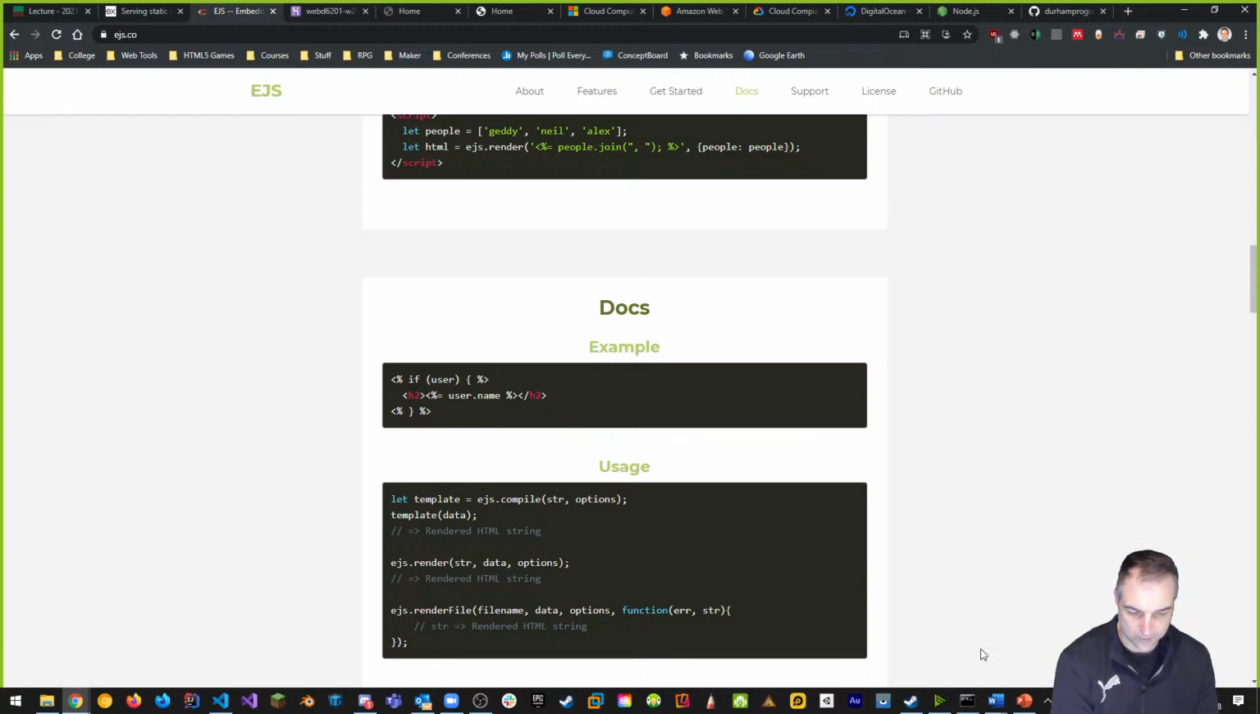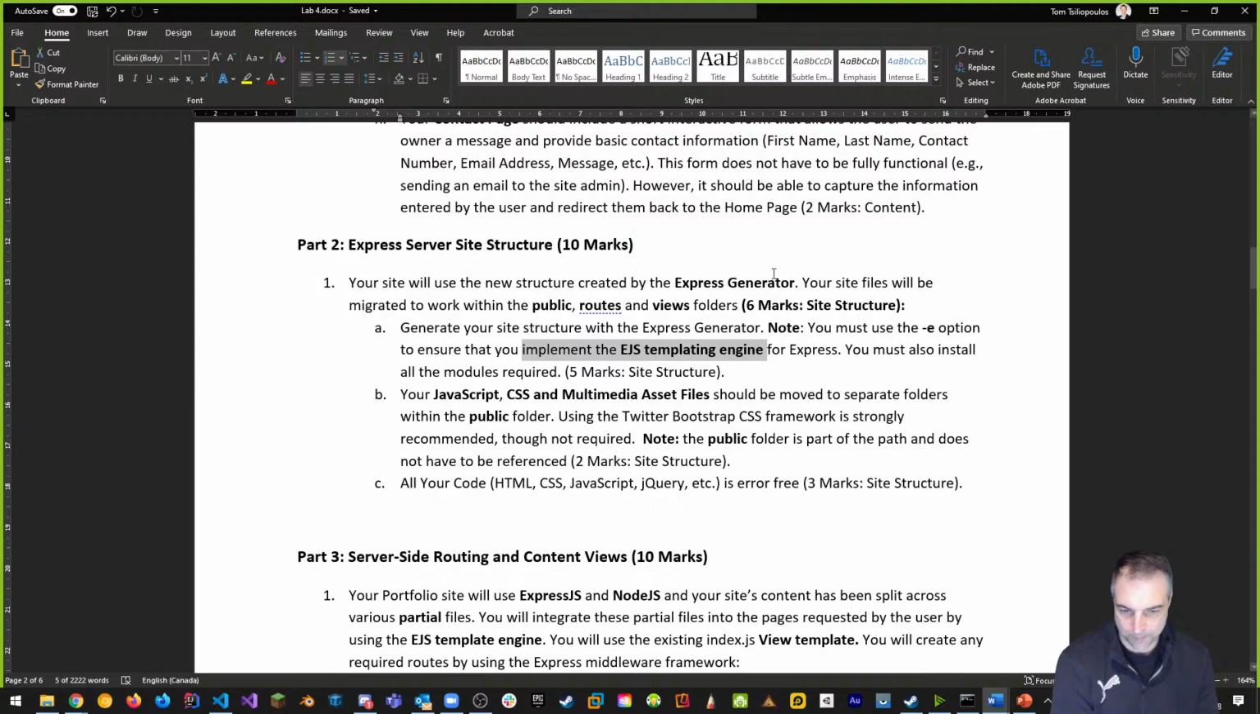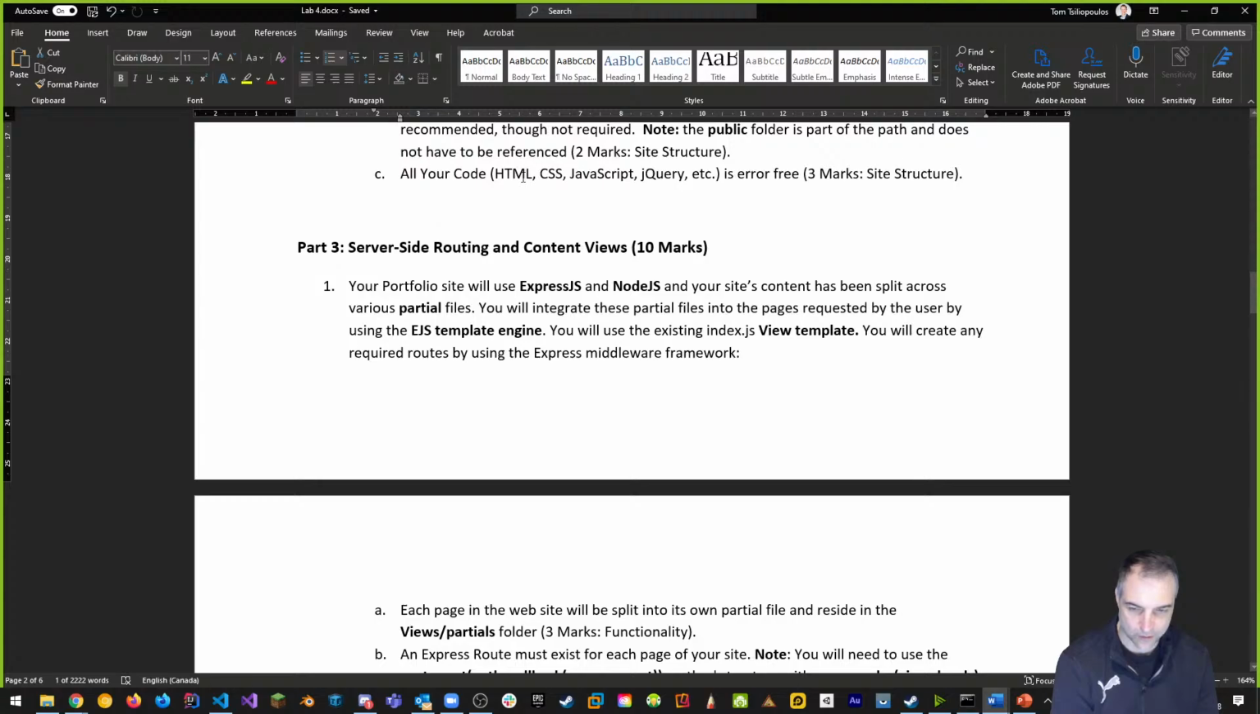All right, so that's what it says. Let's continue. So the EJS templating engine. And then you must also install all the modules required, because whenever you use the Express generator, you have to do an npm install, and that's what this means. Your JavaScript, CSS, and multimedia asset files should be in separate folders within the public folder. Kind of did that already. We just called it client. Client or public, I would accept either one. All your code, HTML, CSS, JavaScript, whatever, should be error-free.